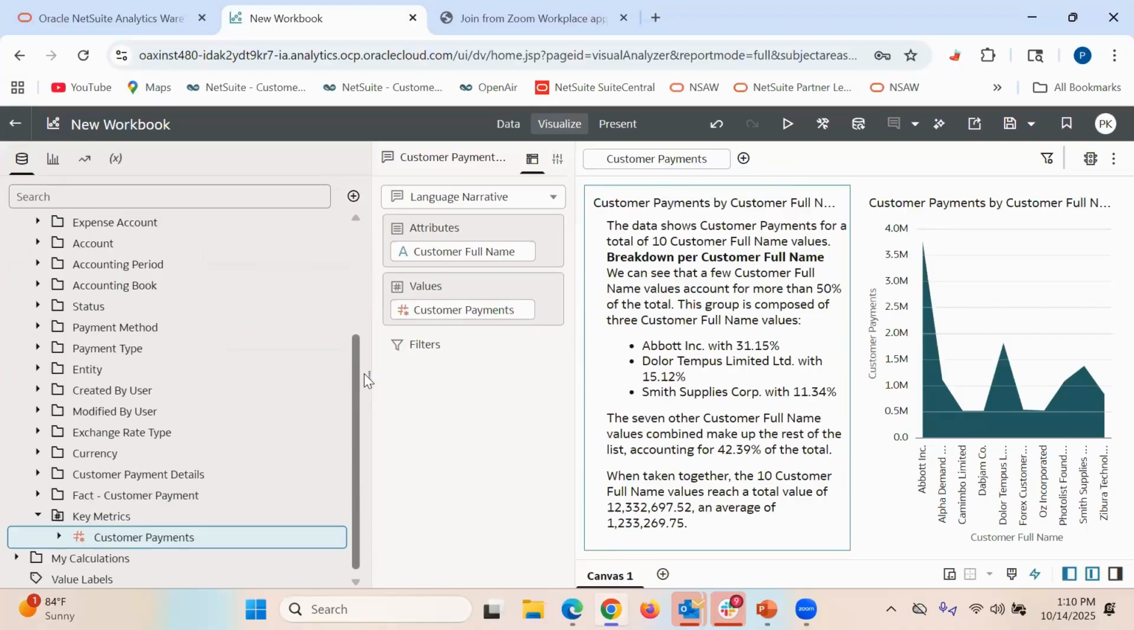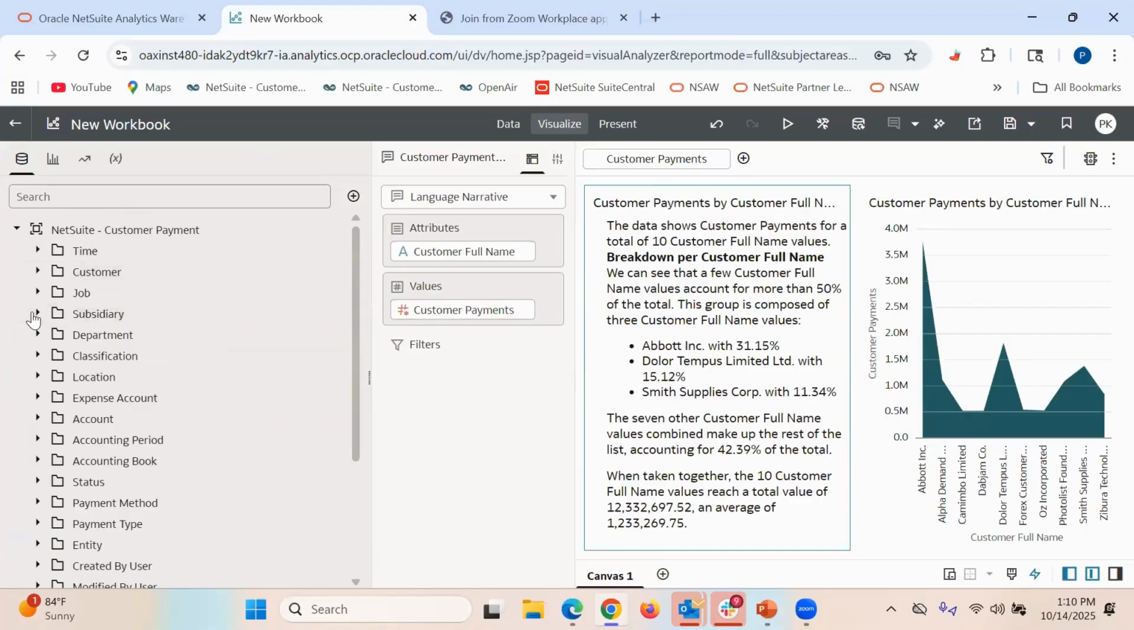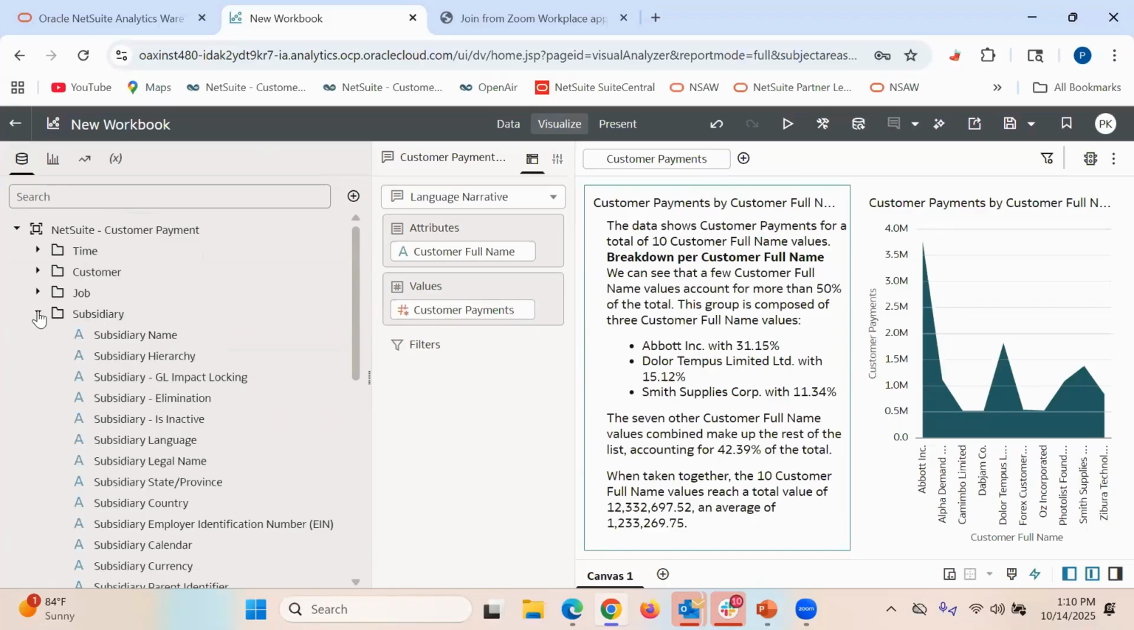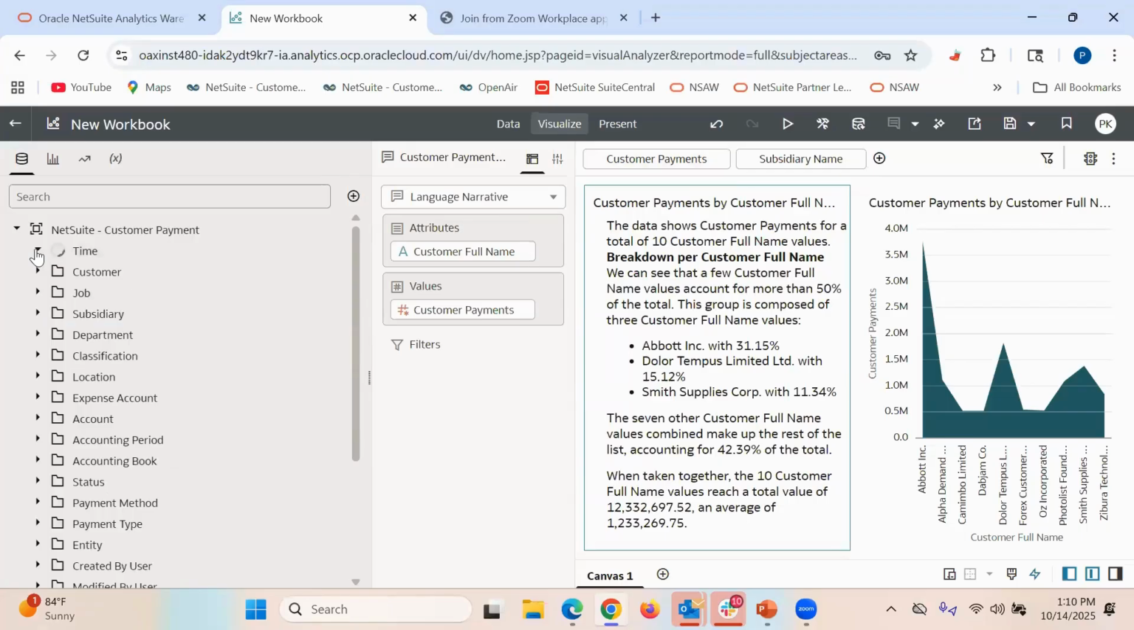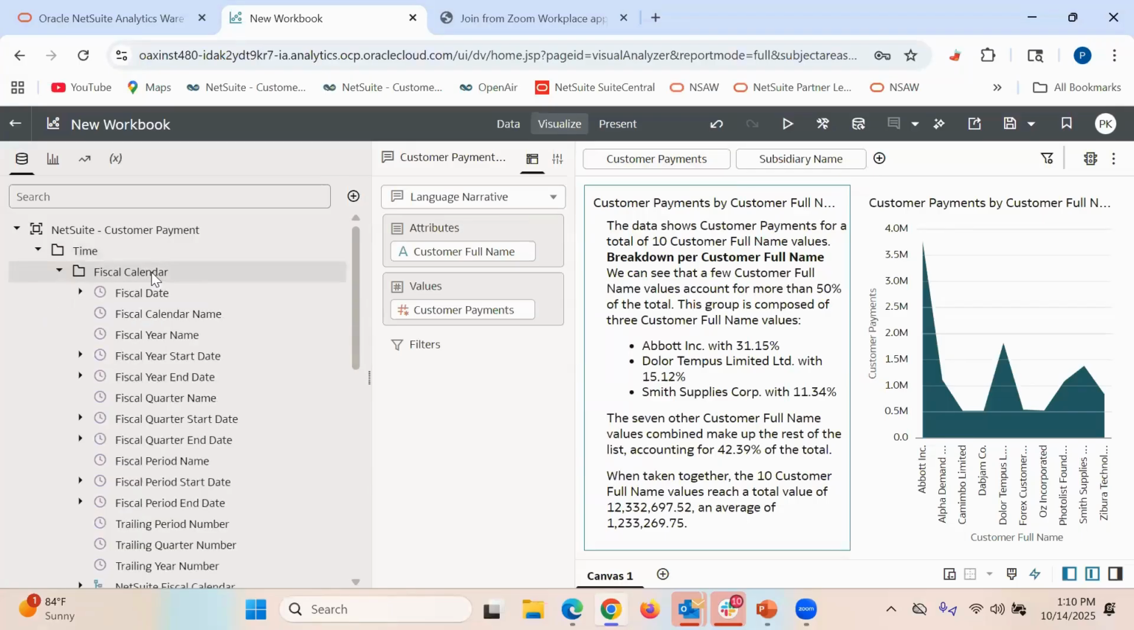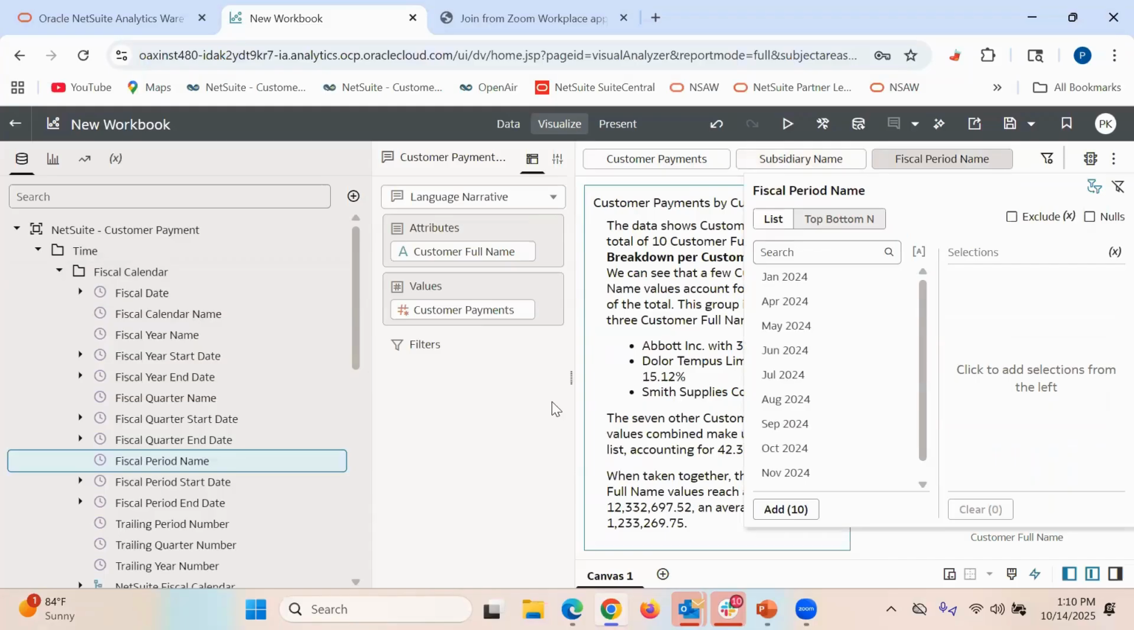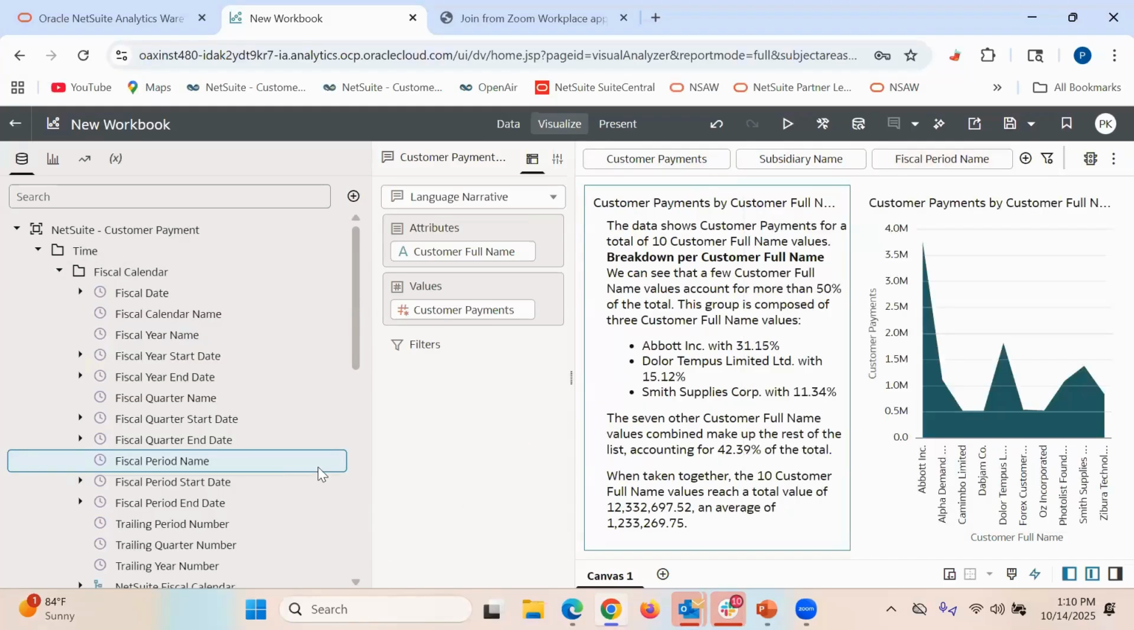Now, you also have other capabilities where we can go a little bit further. If we want to pull in subsidiary, we can drag and drop this up to the top. We could also look at different time periods. If we want to look at a particular period, we could simply drag and drop that up here as well. So keep in mind with the reporting, it's super flexible. You can build different visualizations regarding your data.